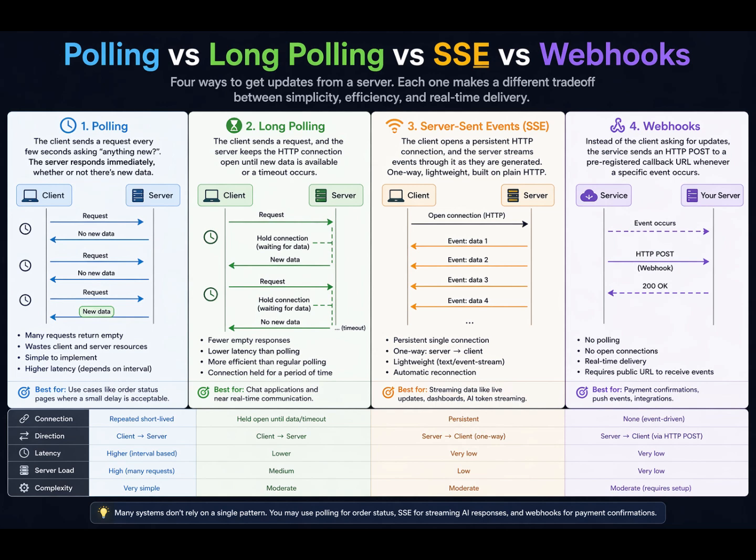Polling versus long polling versus webhooks versus SSE. Four ways to get updates from a server. Each one makes a different trade-off between simplicity, efficiency, and real-time delivery. Here's how they compare.